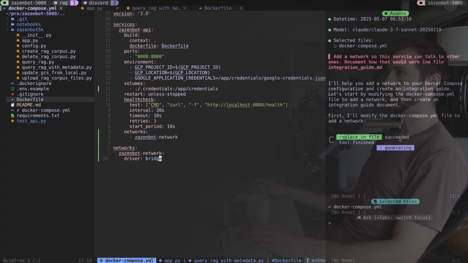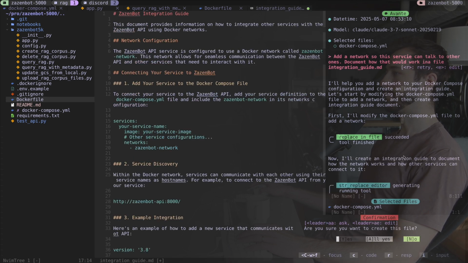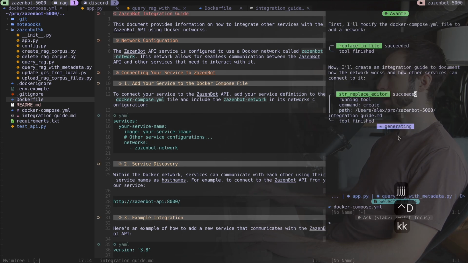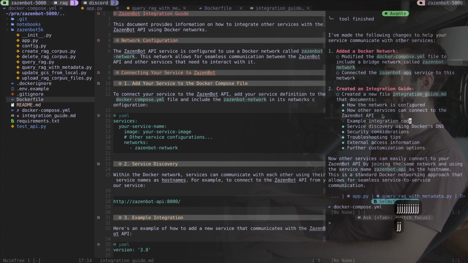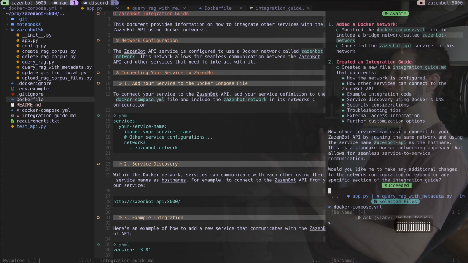And now it's probably going to be writing this file that I asked it to write. So I'm like, write me this integration guide. And so it's doing that. So I'll be like, yeah, sure, create this file. Yeah, so it seems like it's still thinking, added a Docker network, create an integration guide. So it sort of summarizes what it did. So it's a very Cursor-like experience.